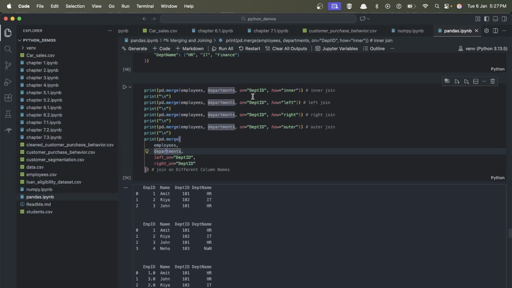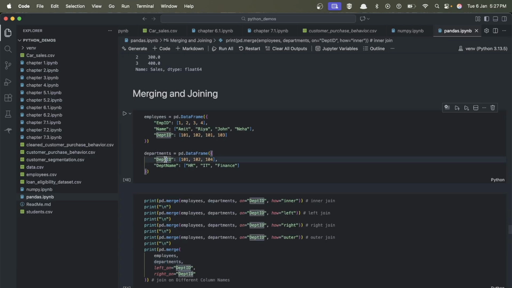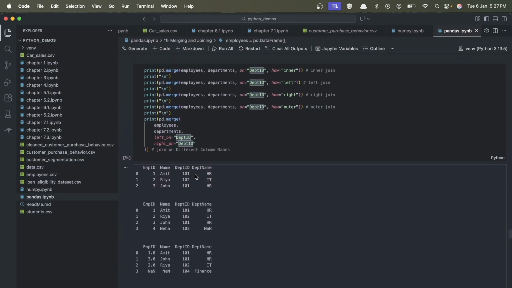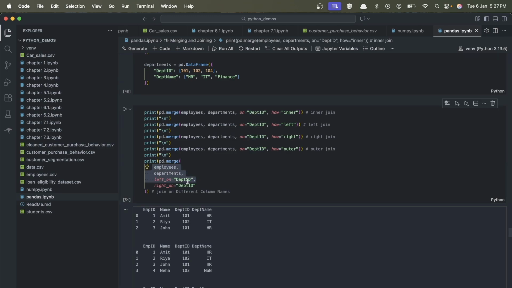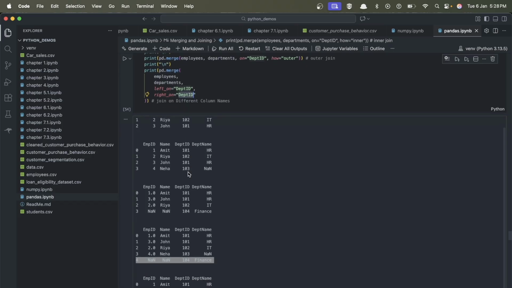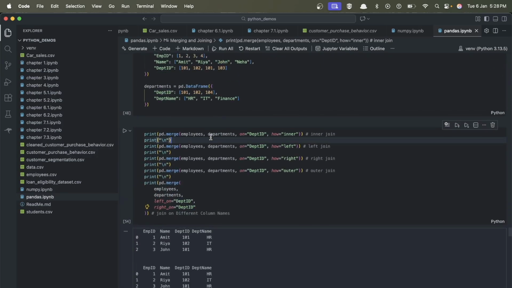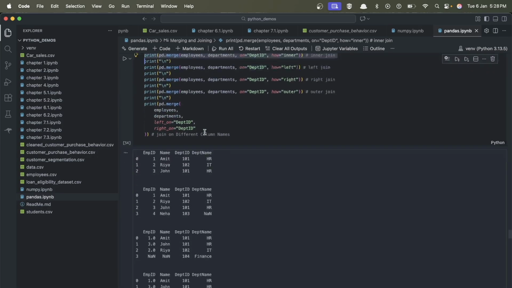Also, if you have different column names, here the column name is the same for both the data frames, right? But if you have different column names for employees and departments, like here it's department ID, but instead of department ID in the department data frame it's just ID, then you can use something like this: the left table has department ID as a column name and the right table has ID as a column name, and it will perform the join based on these two columns. The result will be the same as this one, inner join.